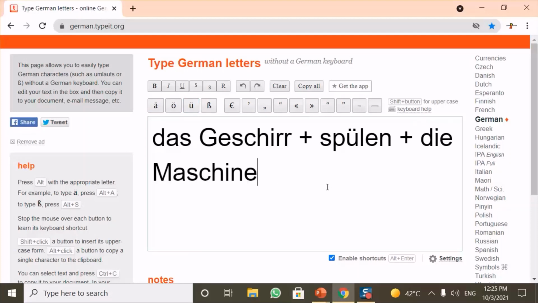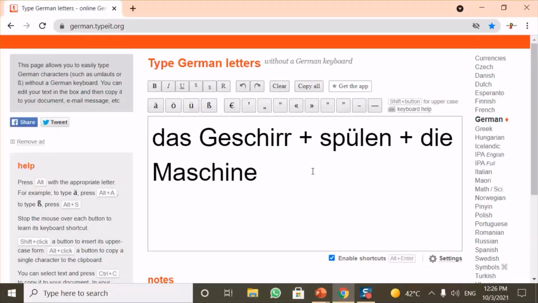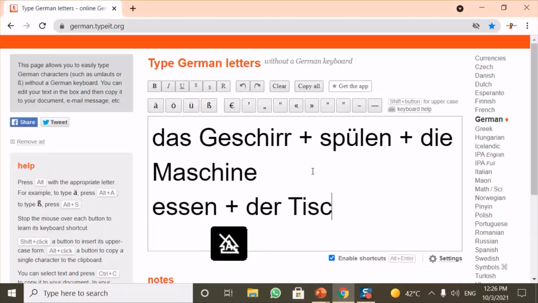So any machine that rinses the crockery is the dishwasher. So der Esstisch is the table specifically for eating, because the verb essen has been cut short to s here. Der Esstisch, the dining table.